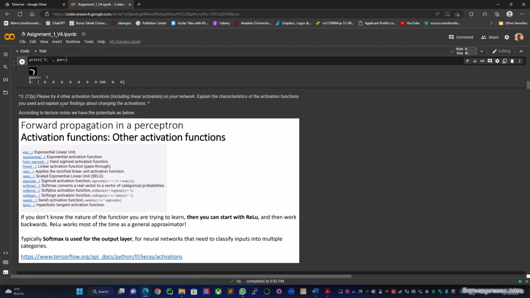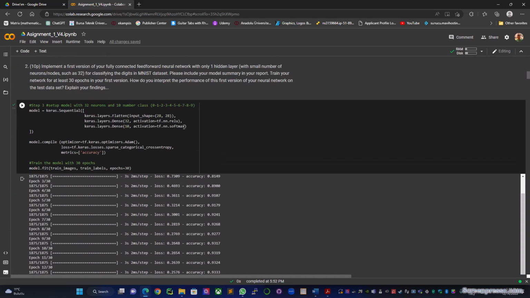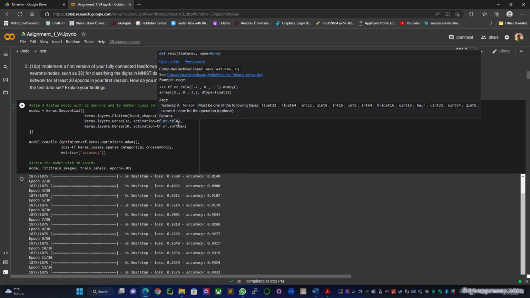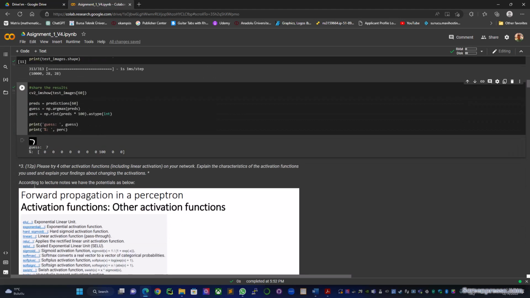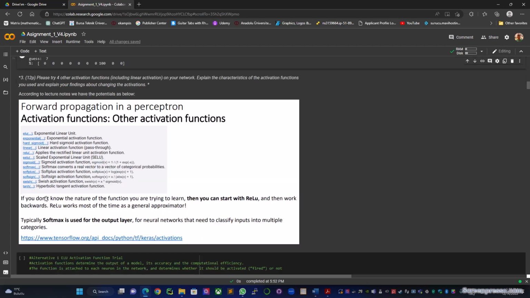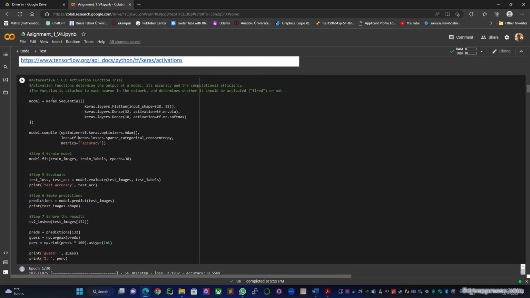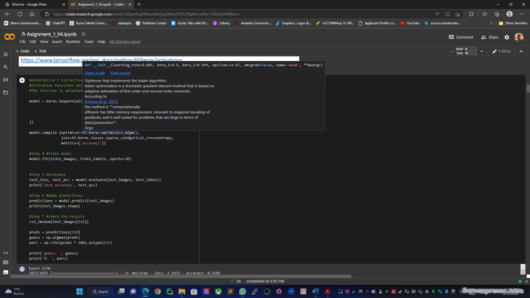And the third question is, please try 4 other activation functions. As suggested above, the activation function was ReLU, but according to the lectures, we have these alternative activation functions, and I will try 4 more of them. Let's check together. All the parameters are the same, but I will try Adam.